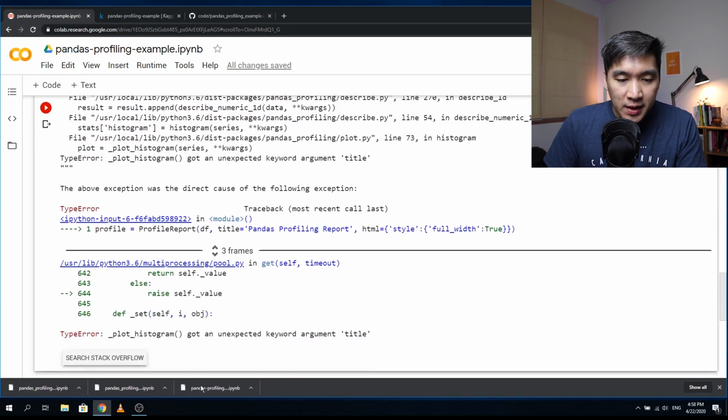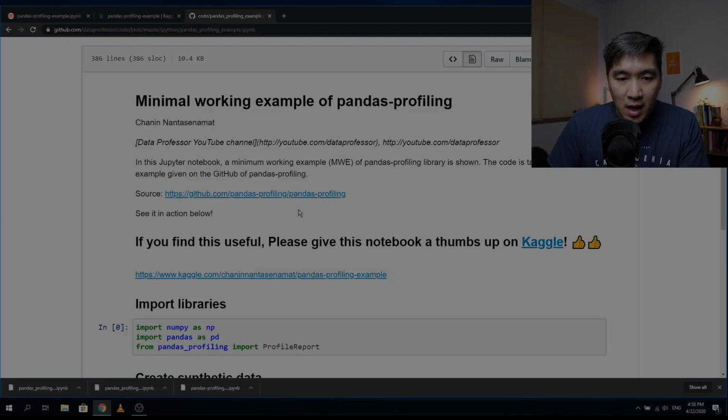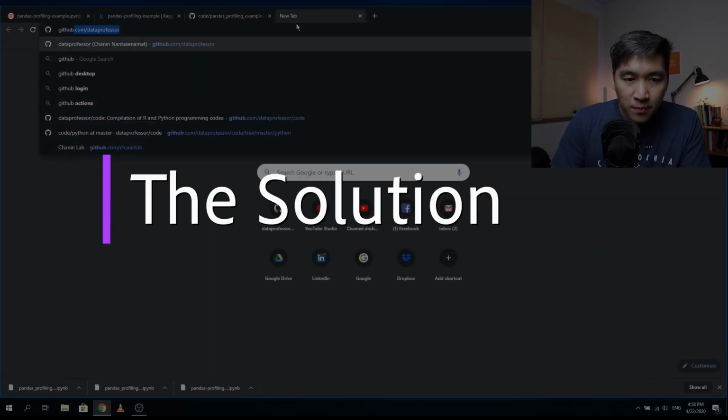Okay, and so you notice here that it gives out this plot histogram error. So I guess many of you might have encountered this error. And so let me show you how you can bypass this error. So when we install using pip install, this is the error that we will get. So we'll probably have to wait for the developers of Pandas Profiling to update their pip on PyPI. But in the meantime, let's check out how we can install it using GitHub.